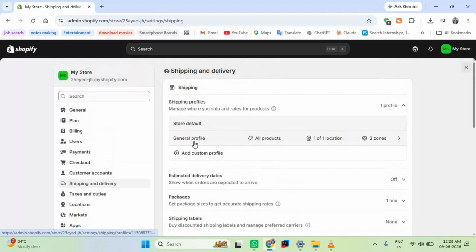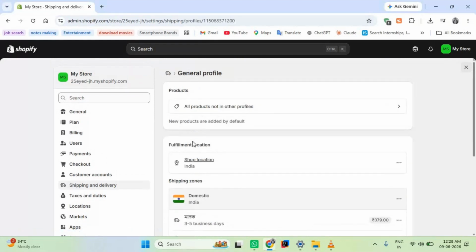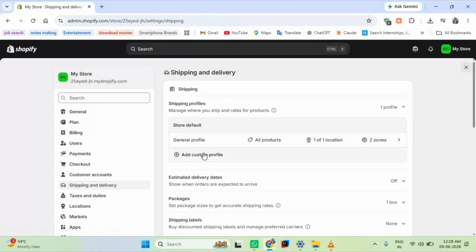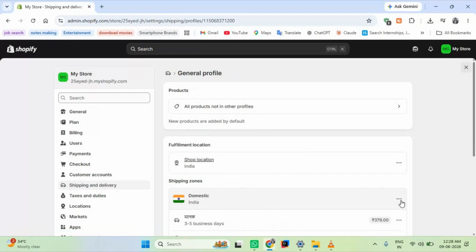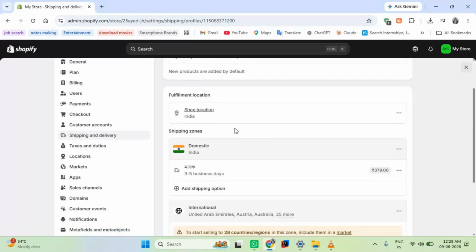Scroll down to your shipping profiles and choose the profile you want to edit. If needed, click Create New Profile to set up a separate shipping profile for specific products. Inside the shipping profile, review your shipping zones. Shipping zones determine which countries and regions can place orders that require shipping.